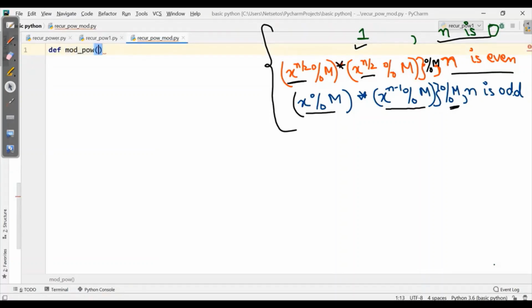Now we will make a new program with this where we will write def mod_power, and here I'll take three variables which are x, n and then m. First we need to take base condition, as base condition is very necessary for a recursive program where our program terminates. Now I'll write if n is equal to 0, return 1, elif n is even, so here I'll write n modulus 2 is equal to 0.